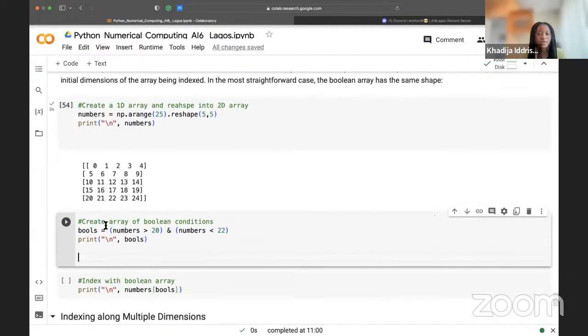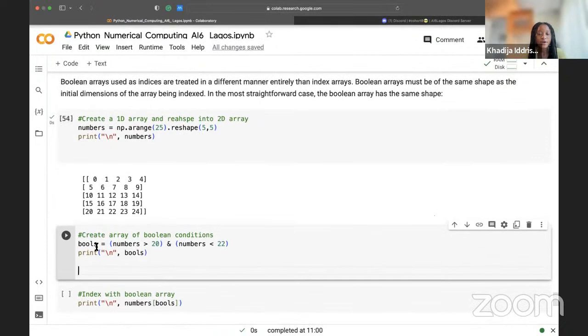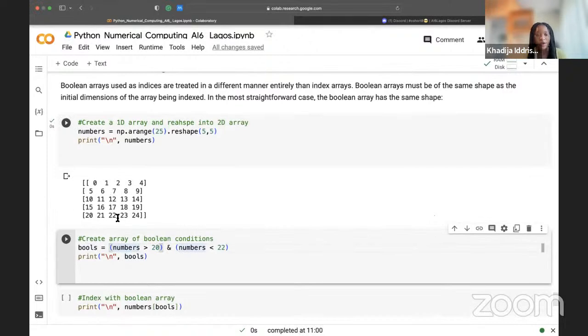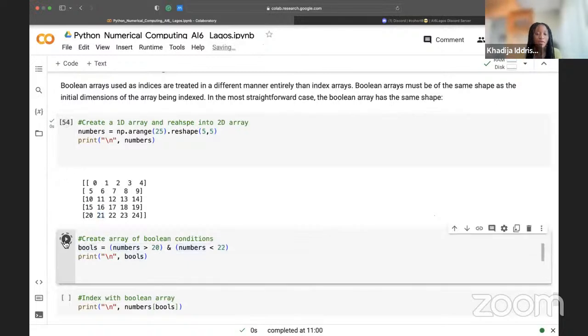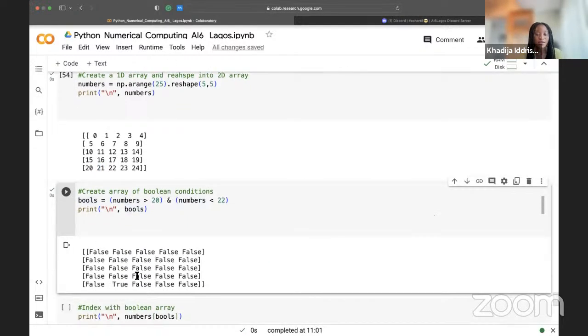So here we want to have another array called boost, and we want boost to have numbers that are greater than 20 and numbers that are less than 22. So from this array, we now want to extract the elements that are greater than 20 and the elements that are less than 22. Basically, what we want is just this particular one, right? So we can write this, and then this is what we get.